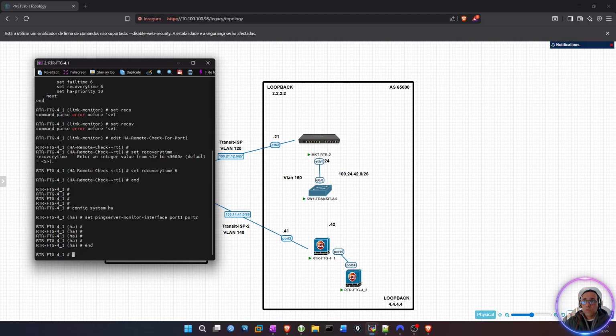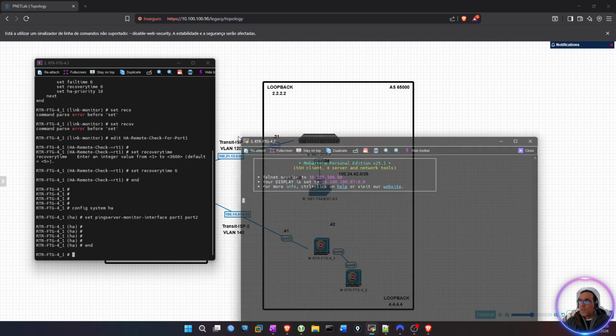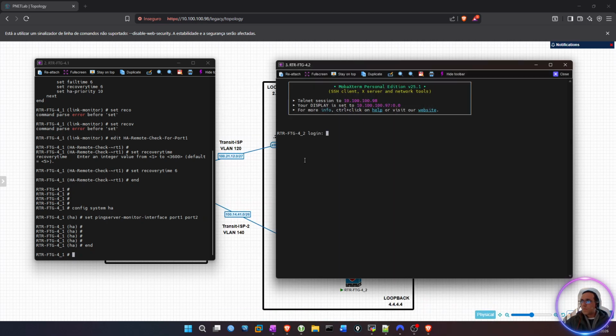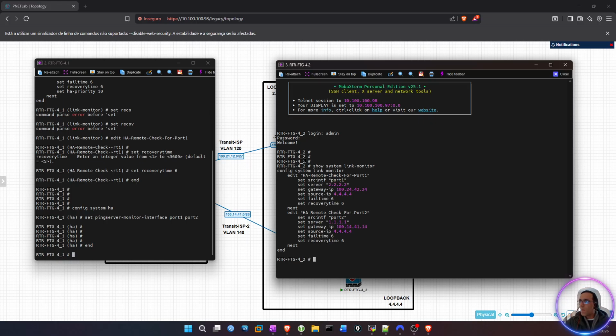Now let's proceed with the connections, but first of all let's see that the configurations have been propagated to FortiGate 2. If you remember, we didn't have an HA link monitor, and now boom, it's here, it's created. How amazing is this?